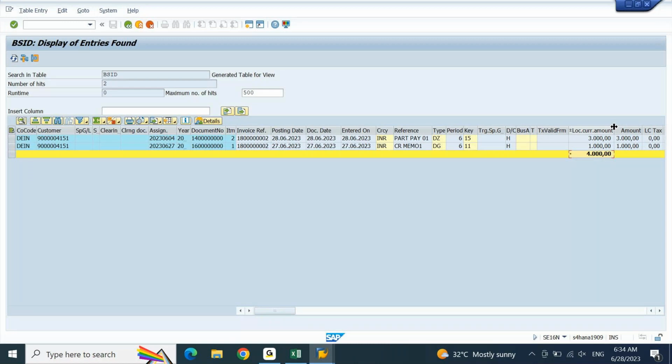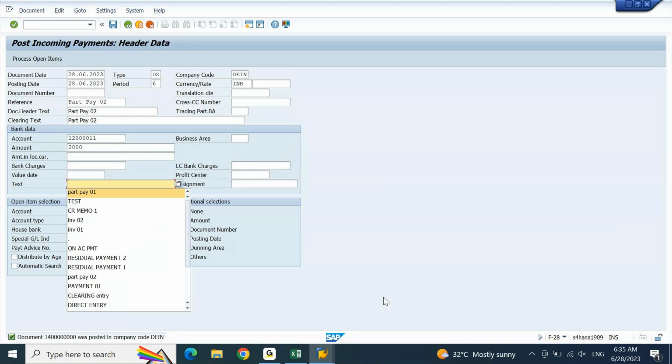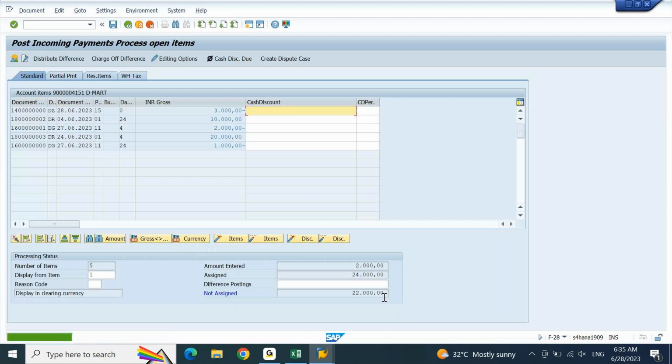Now, if I make another part payment against the same invoice, let's say let me pay another 2000 rupees, let us verify what the system will show in the table. Let me make another part payment of 2000 rupees to the same bank account. Let's take 2000. Same thing, select all, deactivate items, go to the partial payment tab.